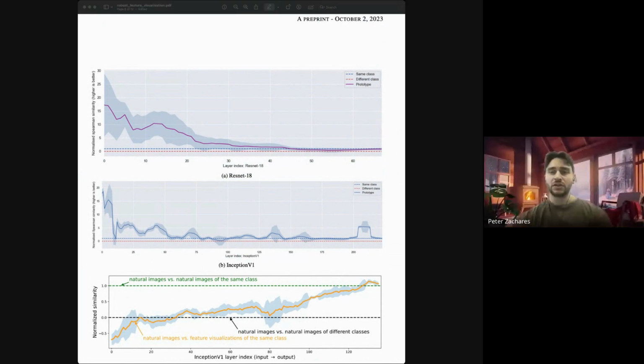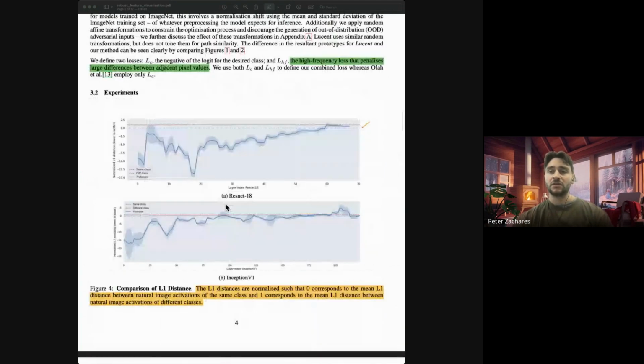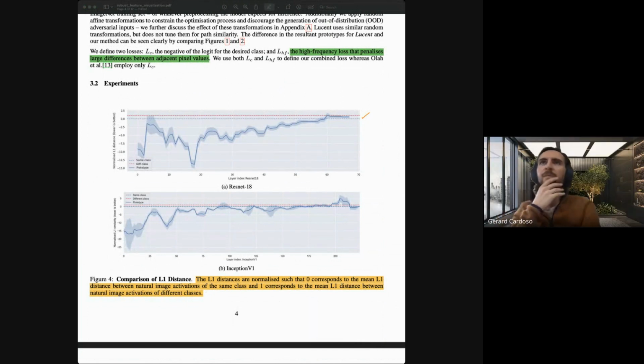Gerard, there's a question in the chat, which is, why do you think the L1 distance seems to be higher for the top layers? Could this be an optimization artifact? Yeah, it's a good question. I don't have an intuition for why it would be.